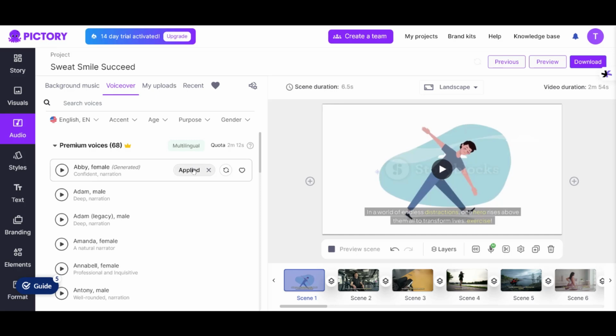Great. Now with all of this done, the background music or voiceover or using your uploads, you now have your video from your script. And what is left is to go over to the download button and click on download.